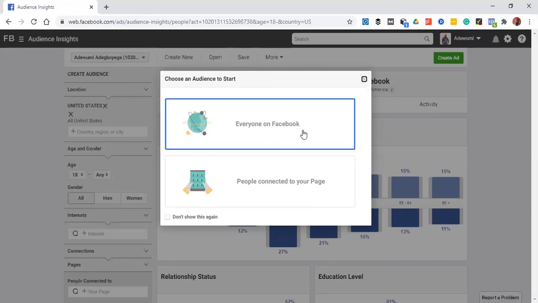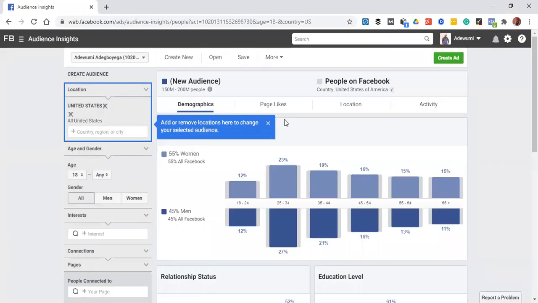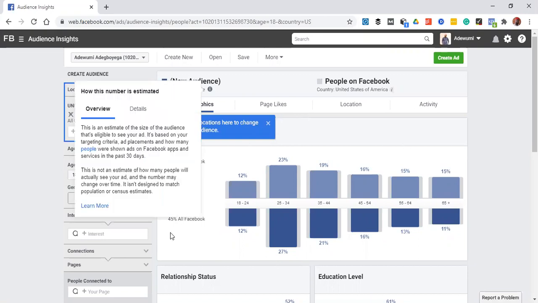So there are two options: everyone on Facebook, or people connected to your page. Connected to your page simply means the page you just created, so people who organically will connect to you, maybe your friends on your normal Facebook page, or those who interact with you one way or the other and get to know your page. No, I don't want to advertise for those. I want people on Facebook, anybody that is not even my friend. So I'm going to click here. The insight is not based on people on my page, it is based on people on Facebook, because people on my page are also on Facebook. So why am I limiting myself? Do you understand now? This is where we are.